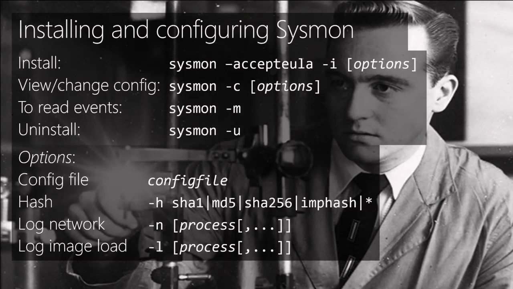Network events are not captured by default. -n says capture them. If you only want to capture events for a specific process or set of processes, you list those on the command line. Say I'm only interested in network events involving iexplore.exe: -n iexplore.exe. Similarly for image load, if you're only interested in DLLs being loaded by a particular process like Explorer, Internet Explorer, or LSASS, -l loads all of them. -l and naming the processes with commas between them will capture image load events only for those processes. When that particular process loads a DLL, that will get logged.